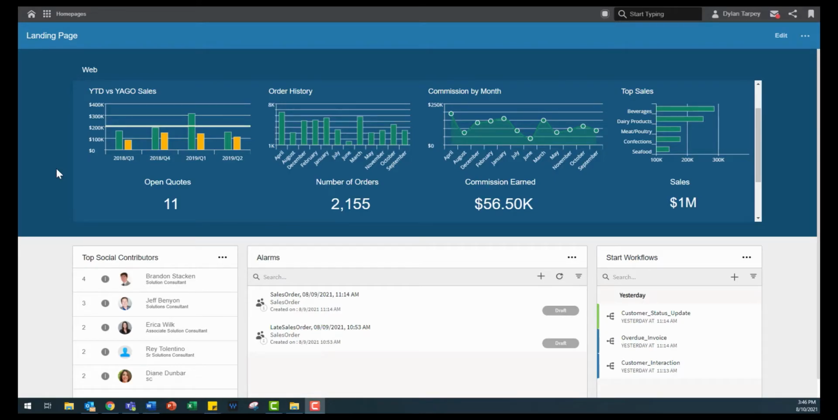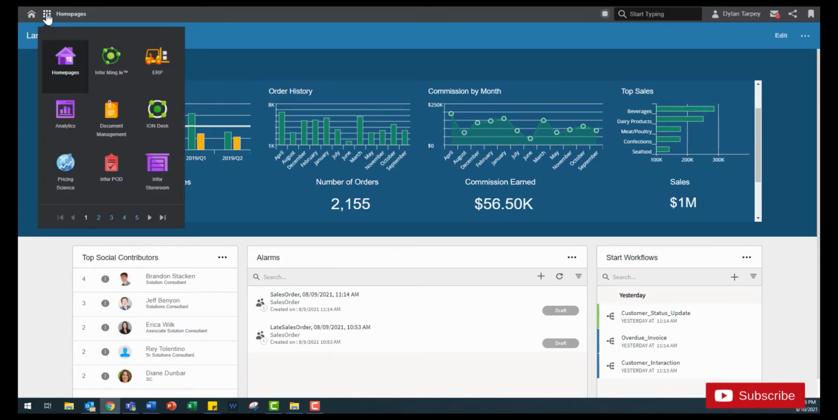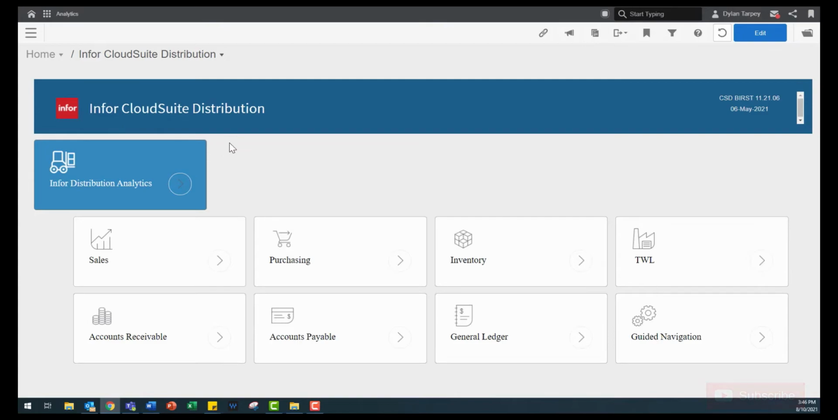CloudSuite Distribution is fully complemented by Infor Analytics. To transition over to that area, I can select this menu in the top left and pivot over to my analytics. Now, out of the box, we have 80 different dashboards available, as well as 160 reports.